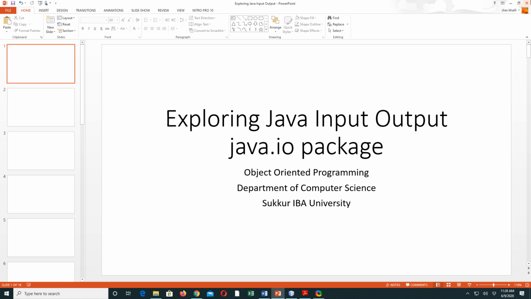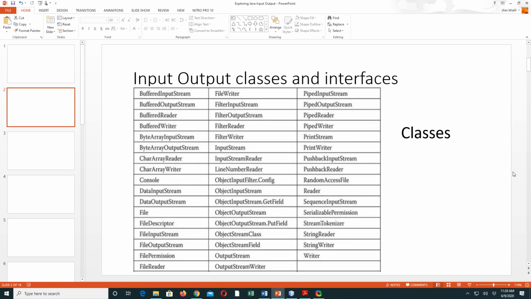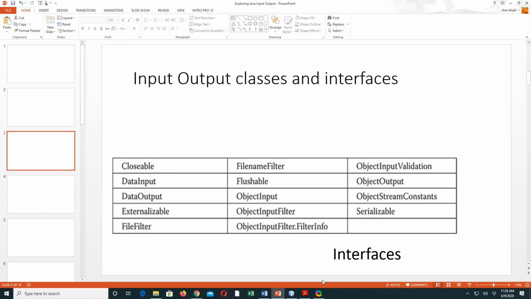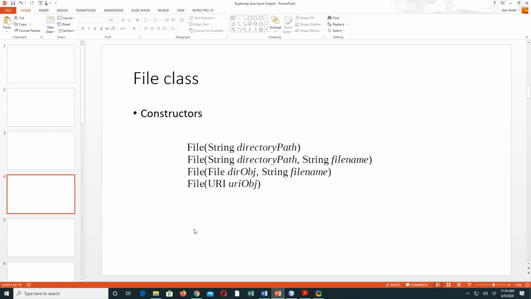Before we go to input output and use Java streams, let us first discuss an important class which we will be using in a stream, and that class is the File class. By the way, these are all the classes that you need to learn when you are working with java.io: BufferedInputStream, FileWriter, PipedInputStream. Don't worry, all these classes you will be covering one by one. These are some of the interfaces which are very important, like Closeable, FilenameFilter, ObjectInputValidation. All these things we'll be covering one by one.